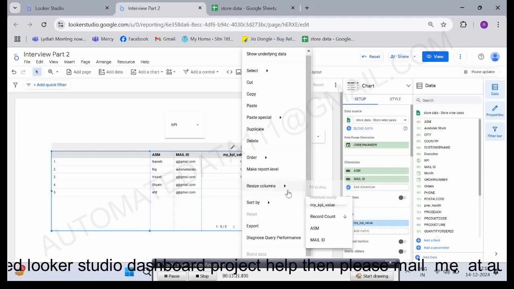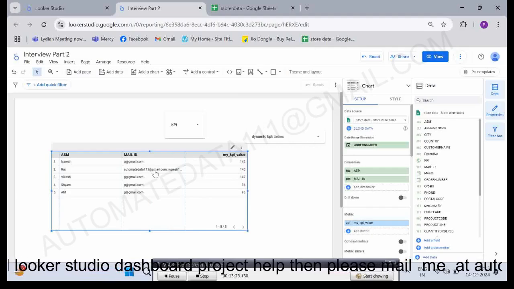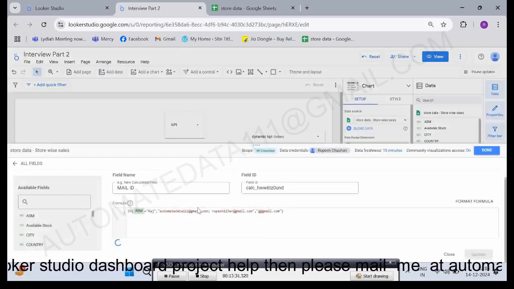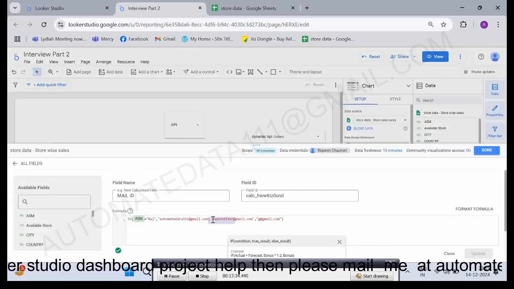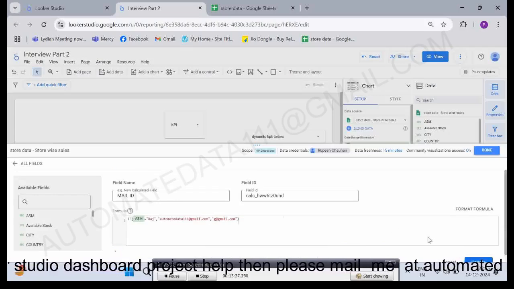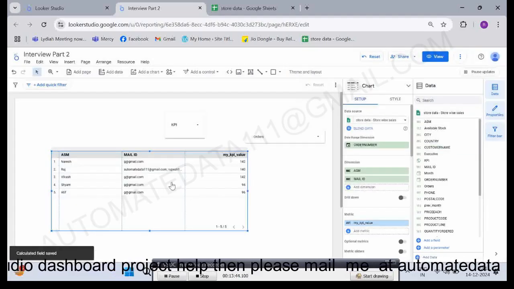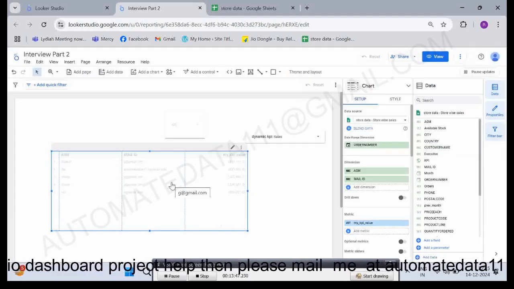Distribute eventually. So this is my mail ID. Okay, now what is happening in this mail ID? I will have to make a change in my mail ID. Let's say, you can see this is my mail ID.